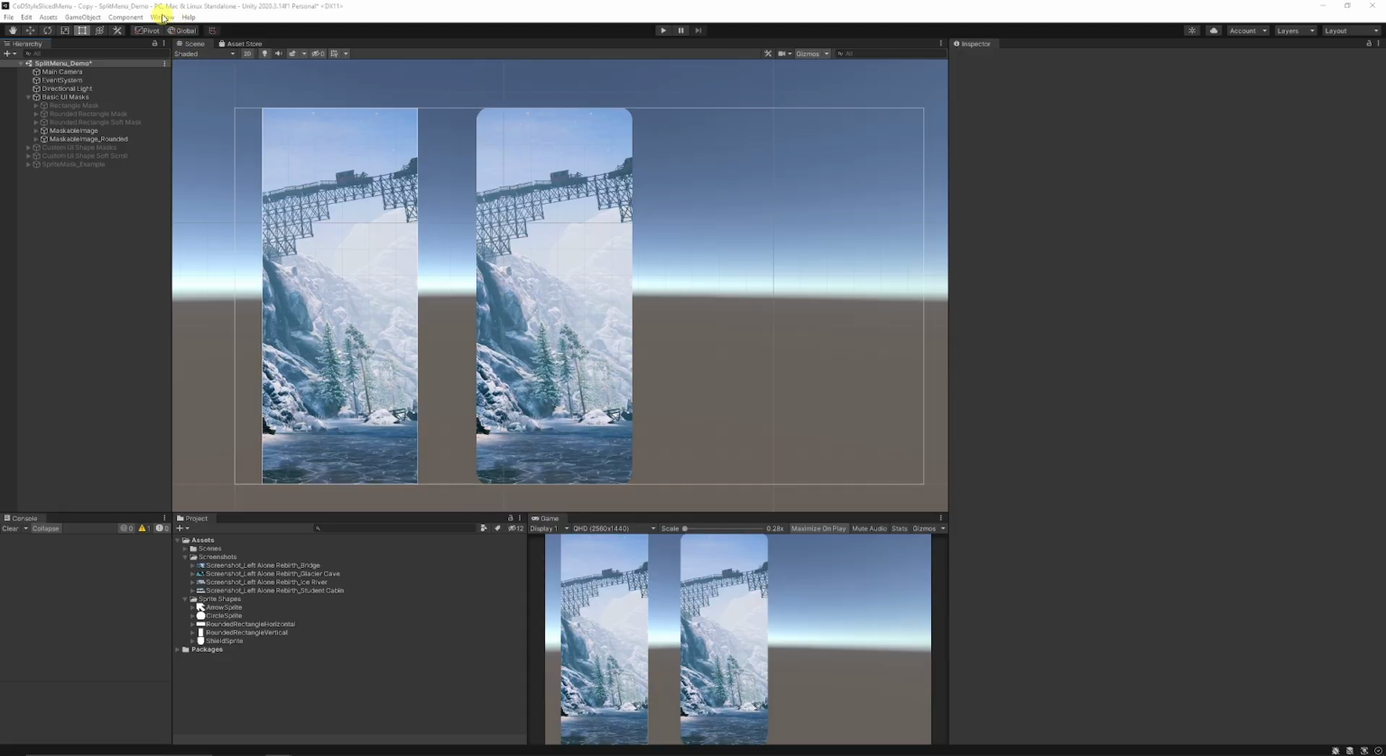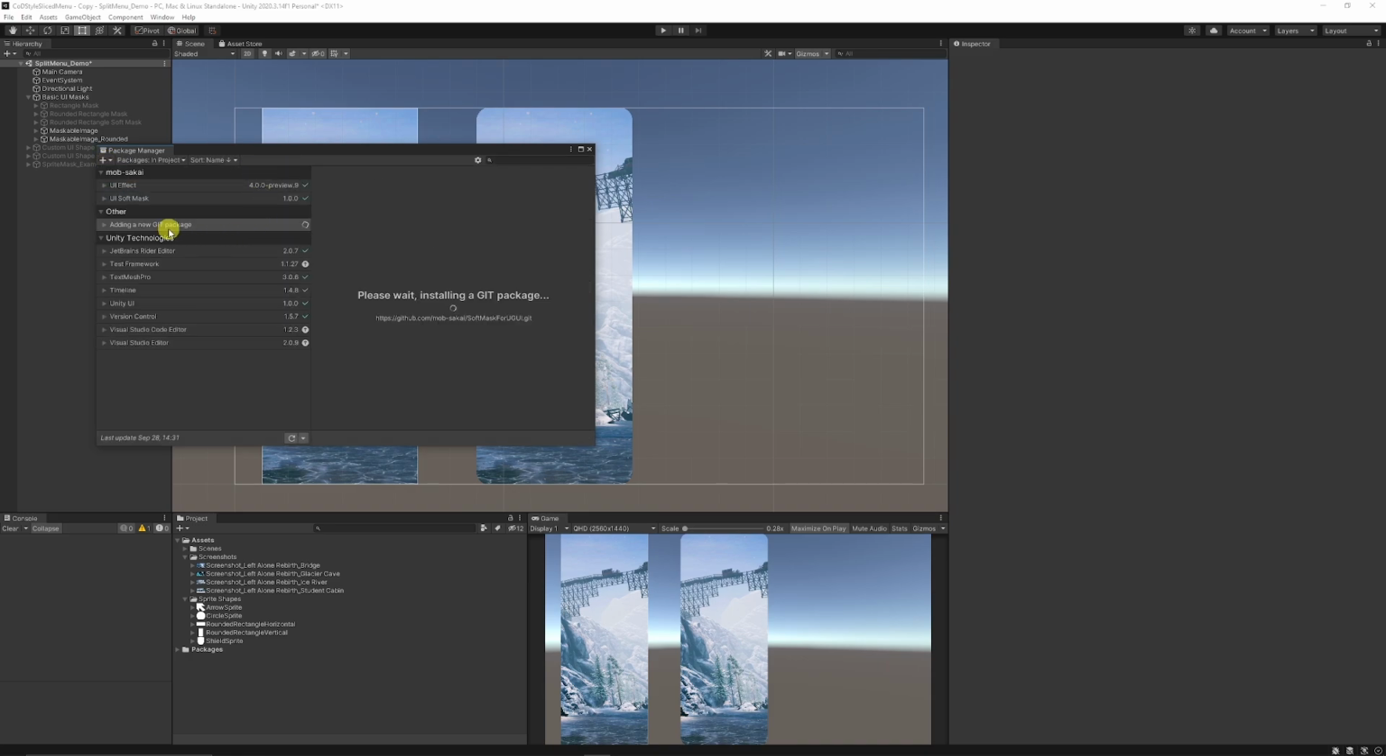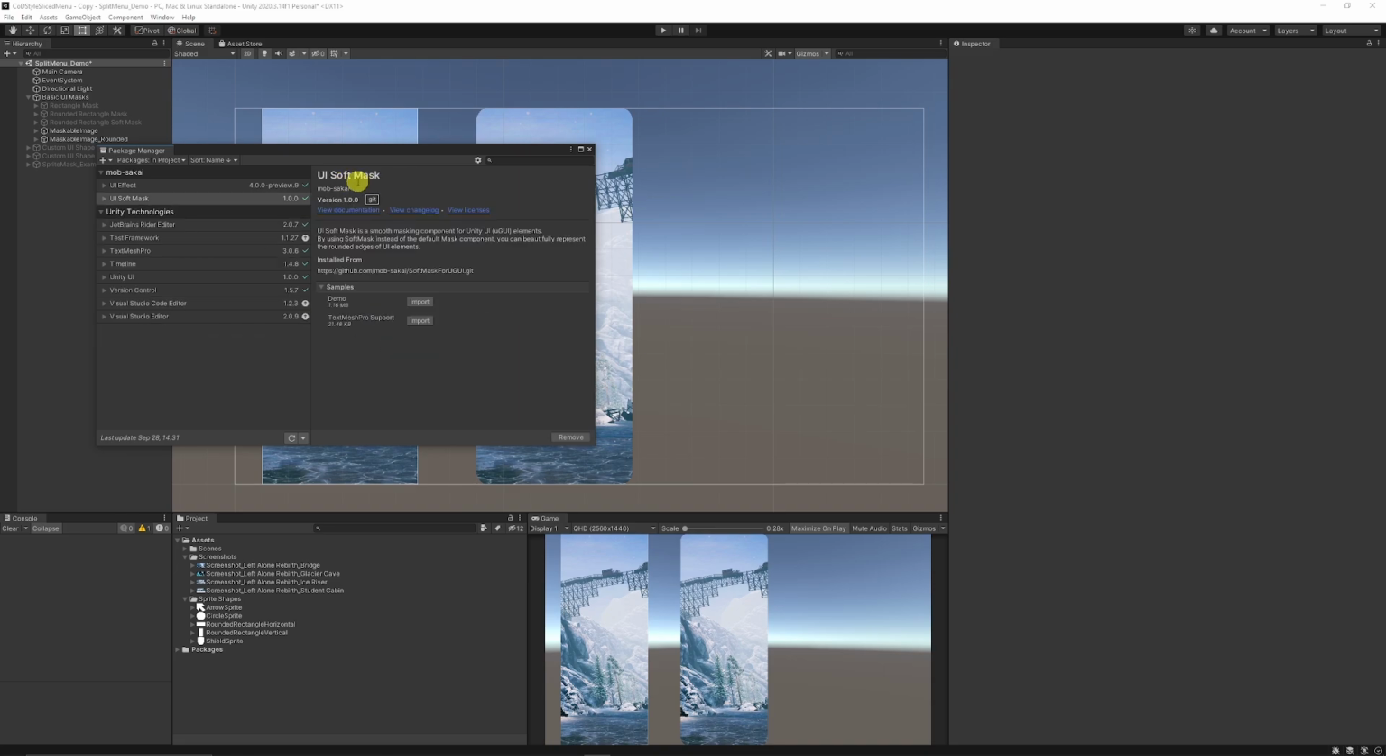Then you go into Unity, go to Window, Package Manager, and then you can click the drop down and say add package from Git URL, type in the one that you want, and you will get the UI Soft Mask, and you can choose to install that in the bottom corner.